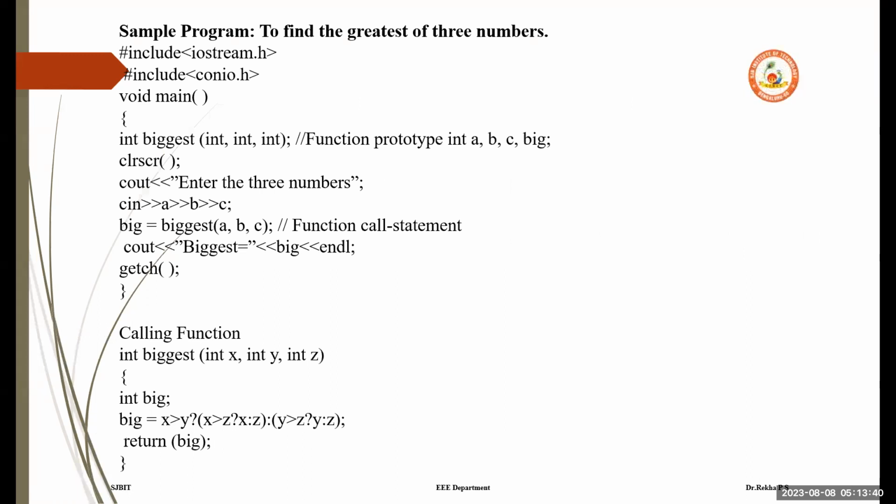To find the greatest of three numbers, there is a simple program. I have declared the function prototype, int biggest, with int, int, int. Here you are entering the three numbers a, b, c. All those three values are read into the variables a, b, c. Next, you are calling a function called biggest and passing those values a, b, c, and this function will return a value. That value is stored in big and you are printing big in the main function.